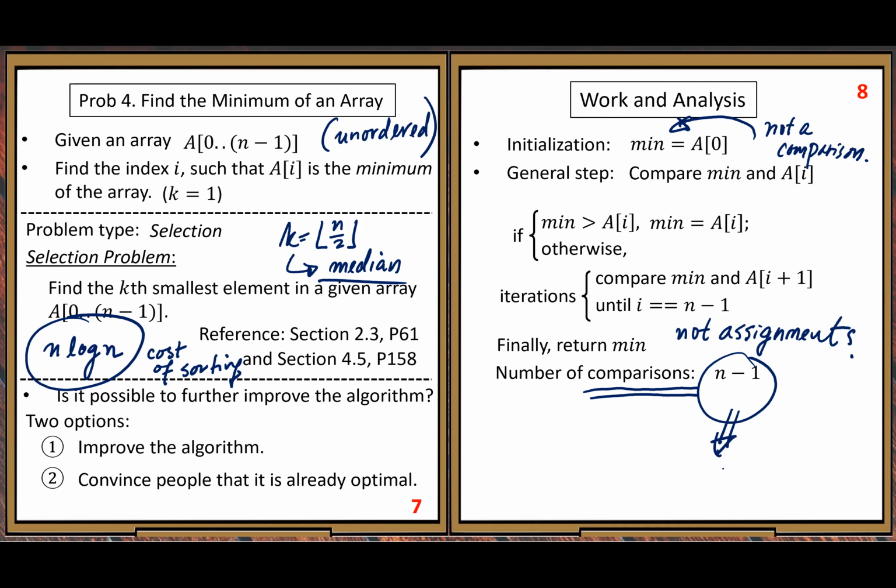So here, there is this issue. This solution is optimal. But the question is, how do you know it's optimal? You claim it is optimal, but you need to prove it. You need to convince people. When you convince people, you need to give convincing arguments. Otherwise, people won't be convinced.